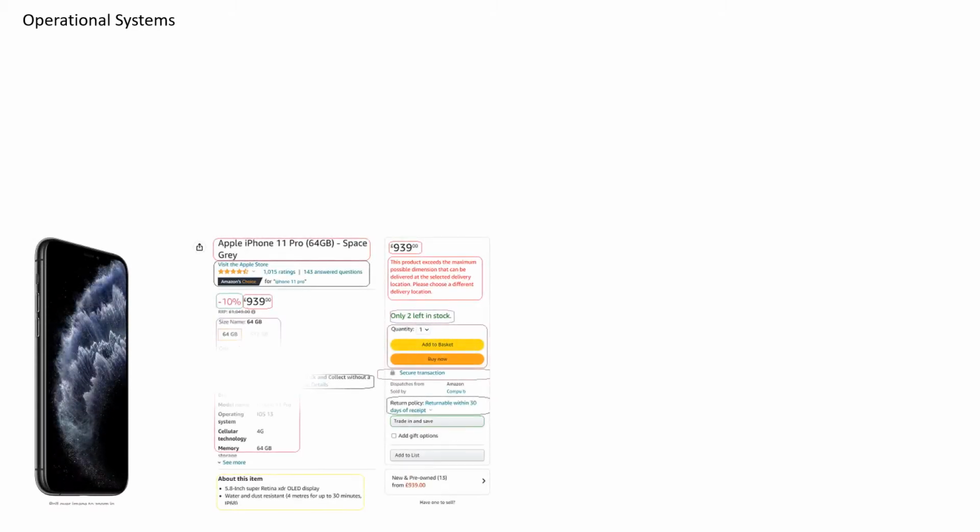So explaining operational systems with an example would be a good idea. And that's why I tried to pick the most relevant use case, which is familiar to most of us. So if you see here, this is a snapshot from the Amazon website, and we all purchase from Amazon, so we know how exactly it looks and feels.